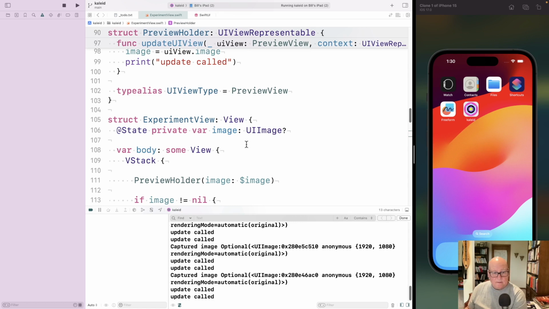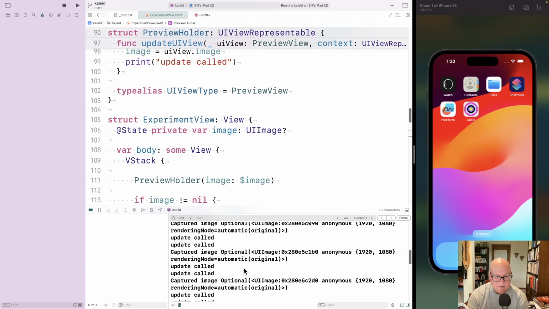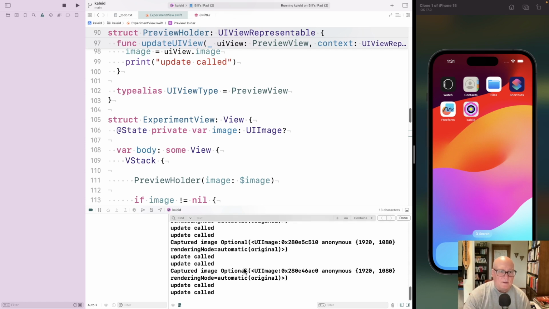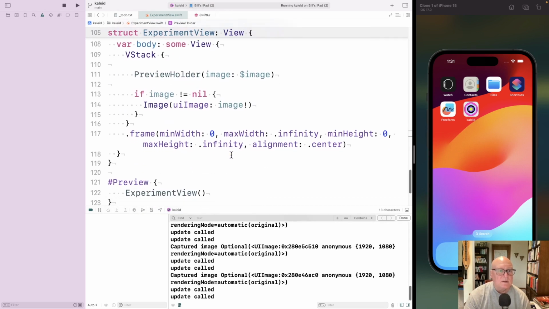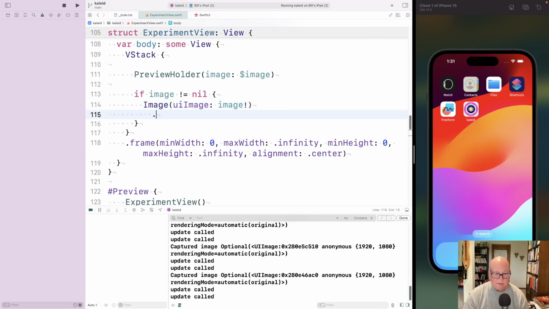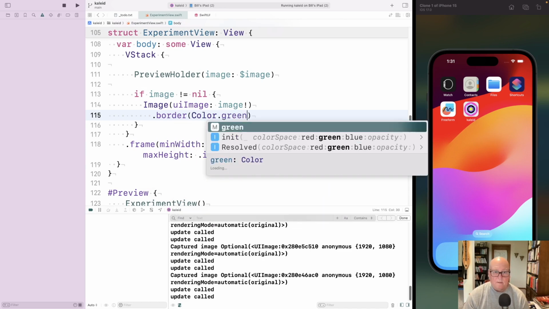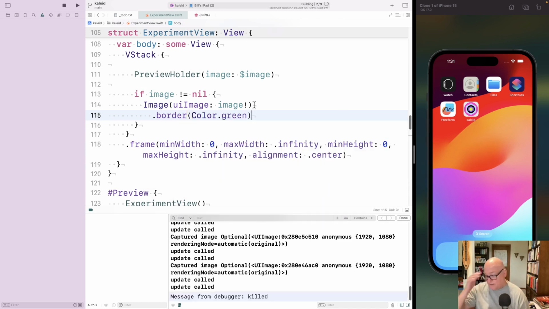And updates are no longer calling as far as I can tell. This is weird. Yeah, it's the big one. So usually we get the big one. It's the preview holder, which is not a great name, but okay. But we're trying to show the UI image. Can I give it... Let's try that so I can at least tell which one I'm getting.